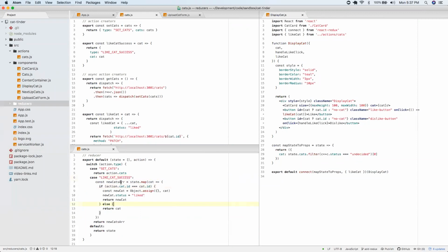But what we've done is, if we look at display cat for our liked button, which is this guy right here, we now have an onClick that fires like cat, passing cat as an argument.